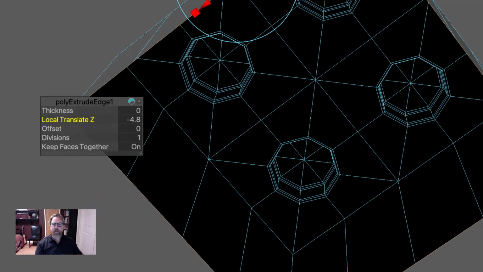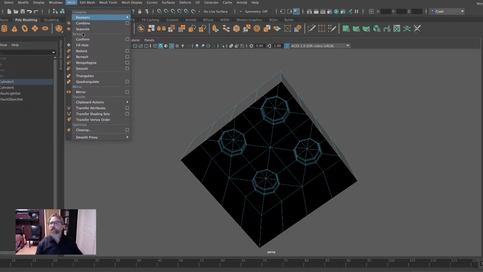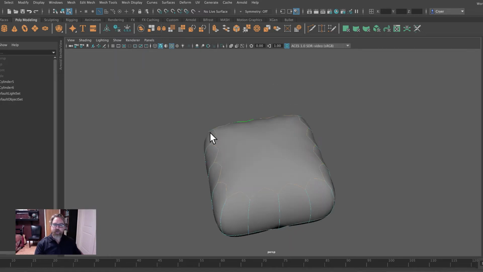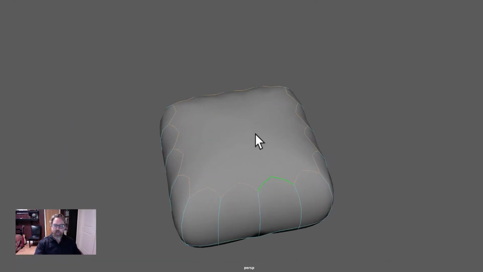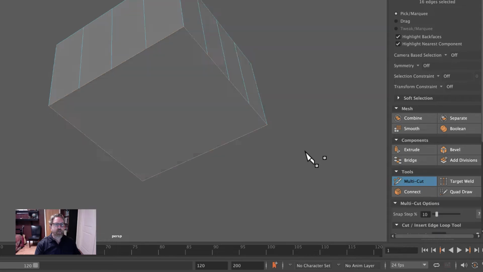We'll come underneath here, and we want to close this off. I'm going to go ahead and hit the Q key, and we'll come to Mesh, Fill Hole. And then if we hit the 3 key at this point, you can see that we've got an n-gon, we've got a multi-sided face. And so we'll come back to 1, and then we'll just finish this with the multi-cut.